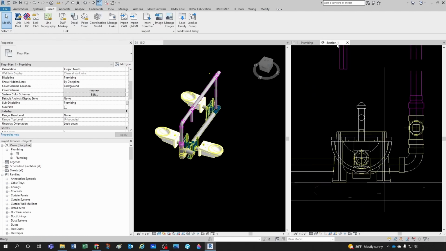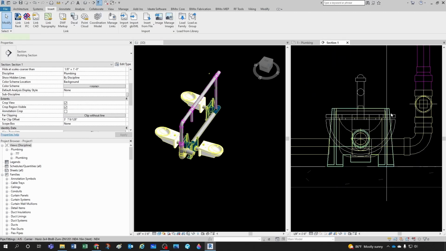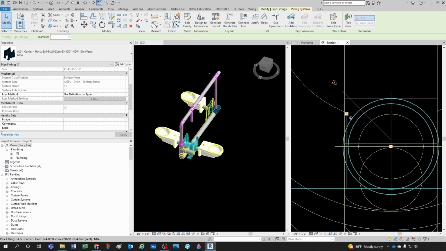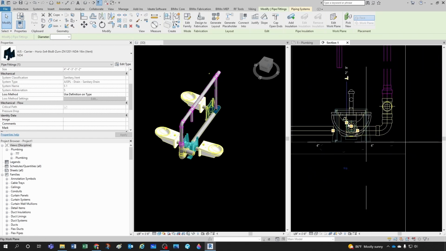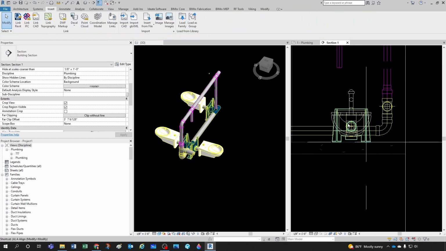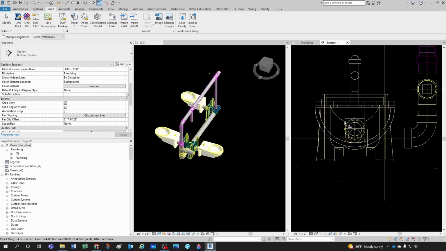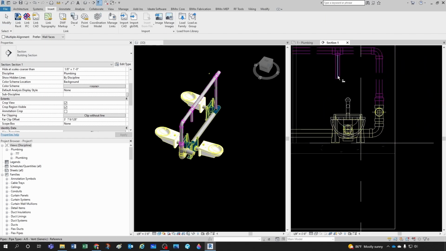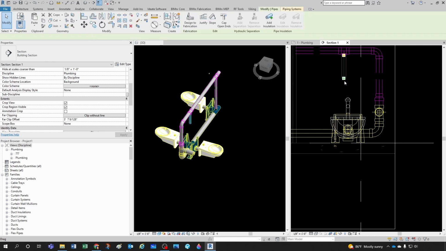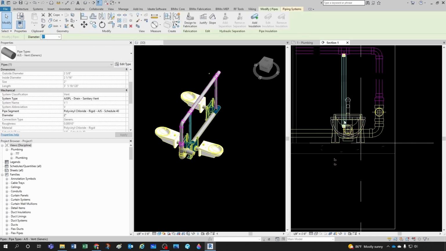And then on the section view, I click on the carrier and I see the connector right here, you see? So that's the connector. So what I do is I do align, I click on the connector, then I click on the pipe, and then I extend my pipe to connect to my carrier.